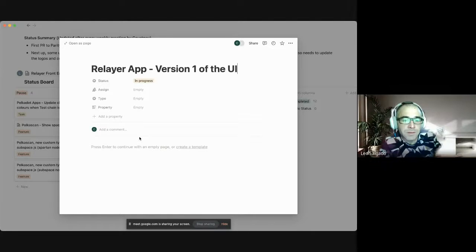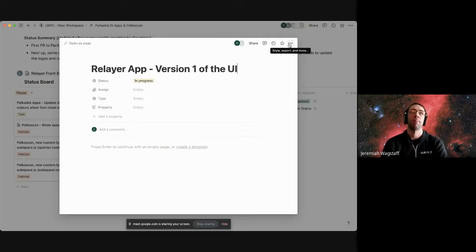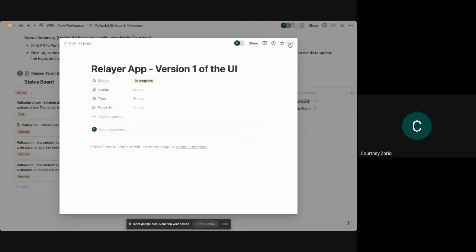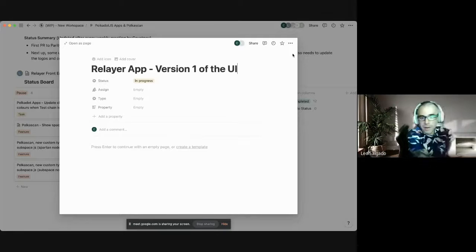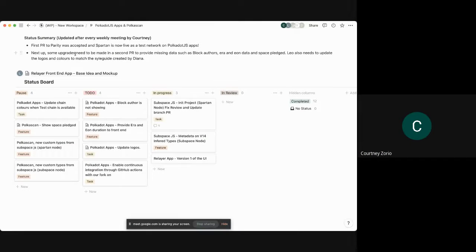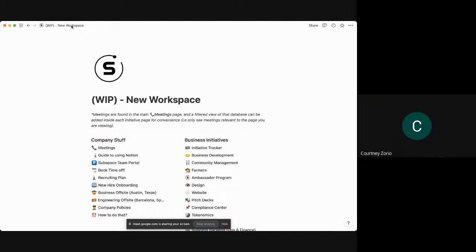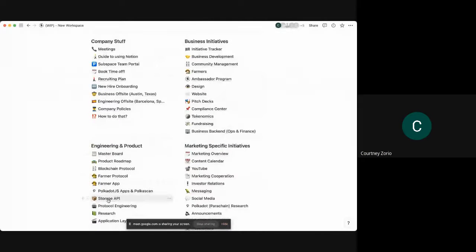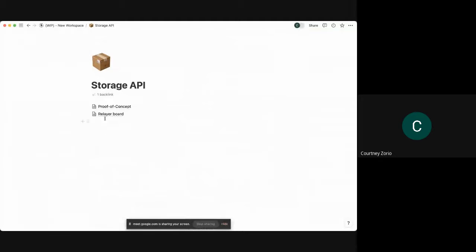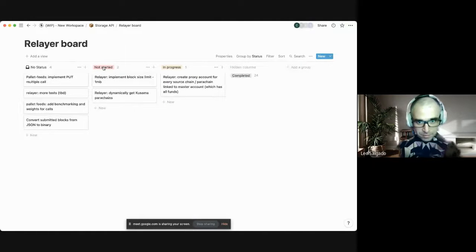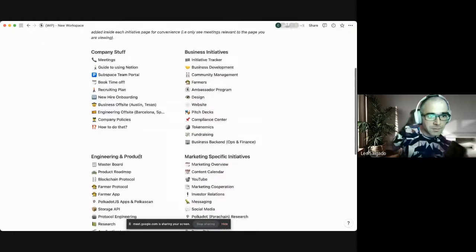Yeah, but sorry, that should be in the relayer status board, right? That's right. That's what we decided. Yeah. You already have a ticket there? No, I don't know where it is actually. Do you see my screen? Sorry, I was checking mine. Yeah. So it's over here under storage API. Relayer board. Okay. How it's updated now. Perfect.